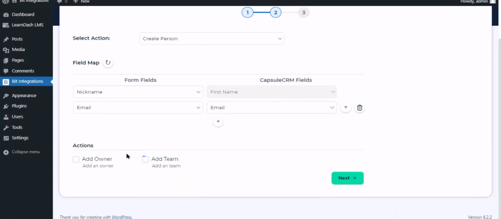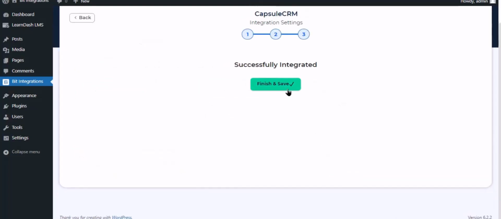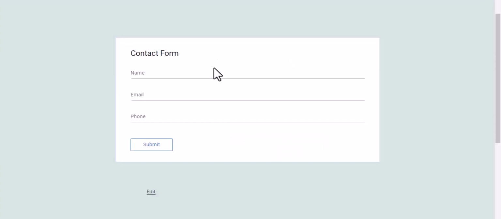Here are several advanced features available for you to utilize according to your specific requirements. Click Next. Now save the integration. Now go to your form and type some information and submit the form.